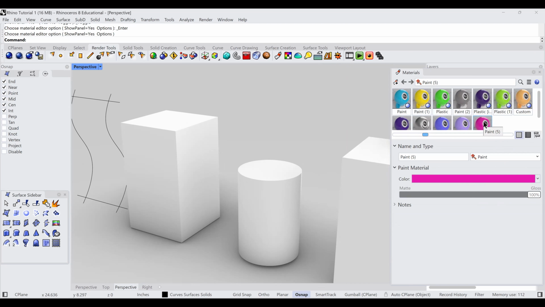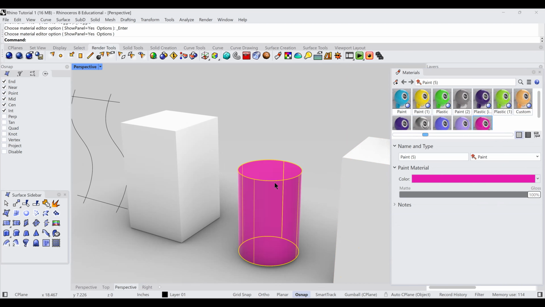There are a couple of ways to put that on. I can, I think, left click and drag this over. My cursor just turned white and it has that little square next to it. That means I am dragging that and I'm going to put it over this object and release, and it made it that color.